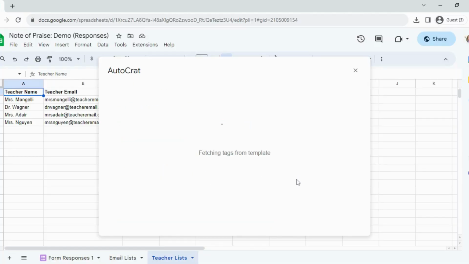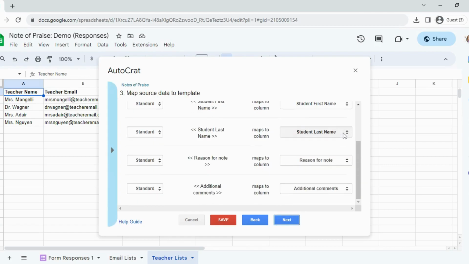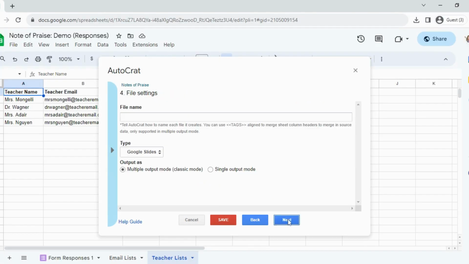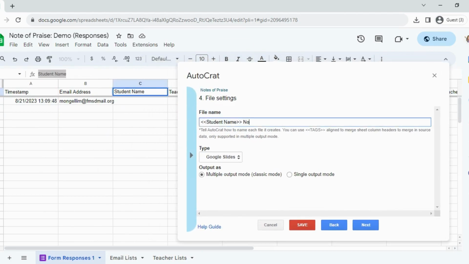Match template tags by mapping the source data to the template. Check to make sure that tags you set up in the Google Slide template match the correct column headers. Be sure to scroll down to check them all. Then click Next. If tags and columns don't match, you'll need to select from the drop-down menu the matching column header. Set up your file settings by giving a file name for the output document that the add-on will create. You can add tags in the title so the name will be different depending on the student name, teacher name, date, etc. You can change the type of document from a Google Doc to a PDF, then click Next.